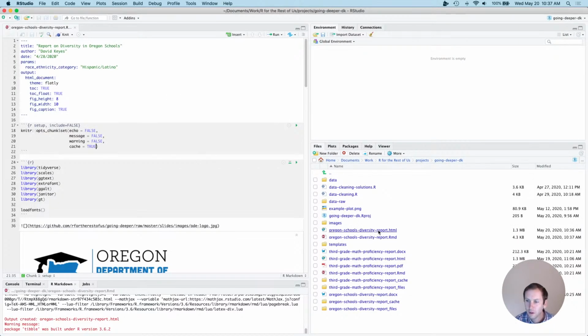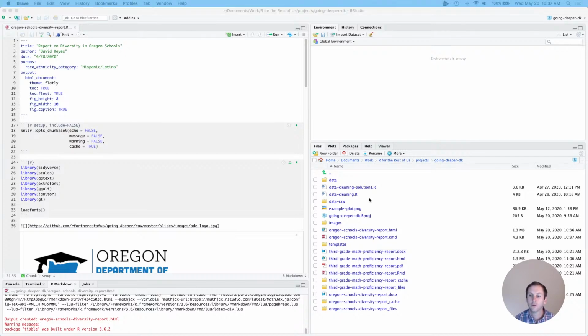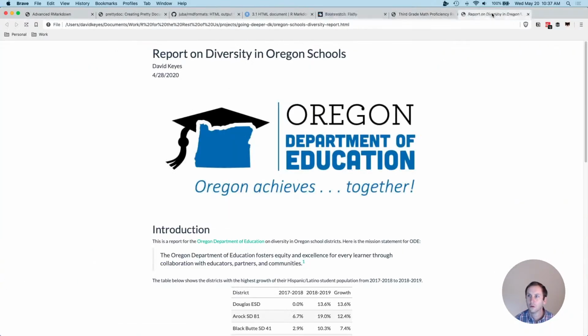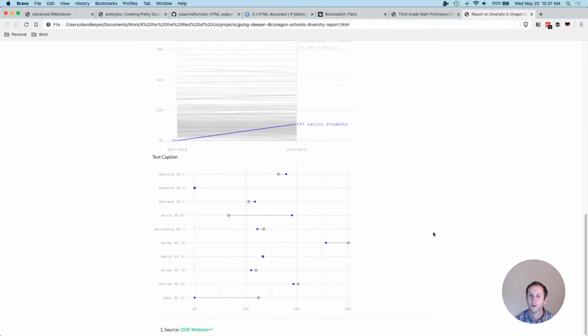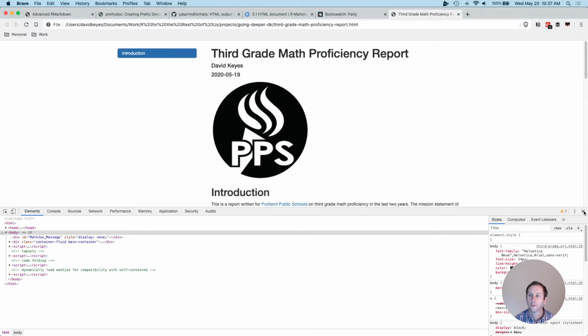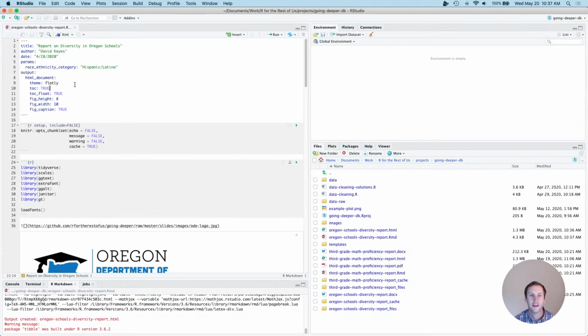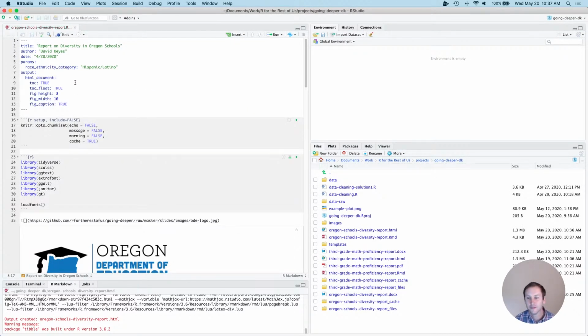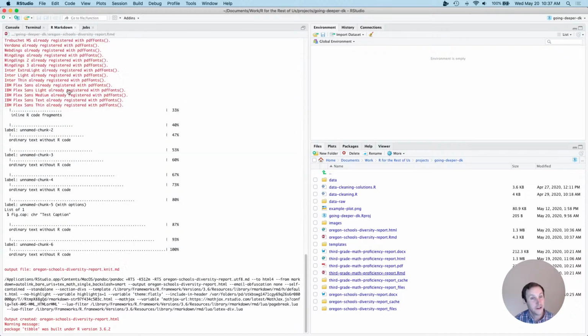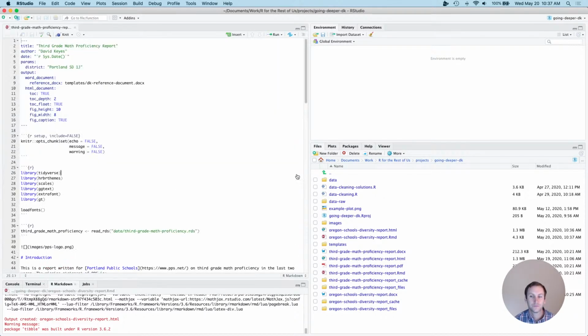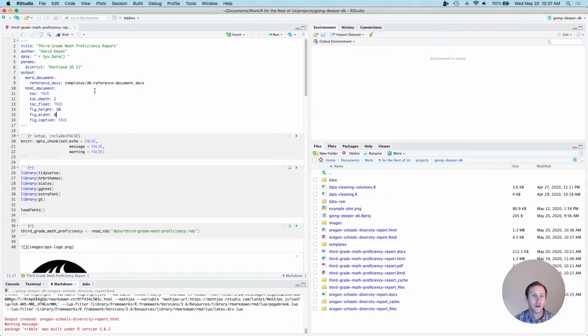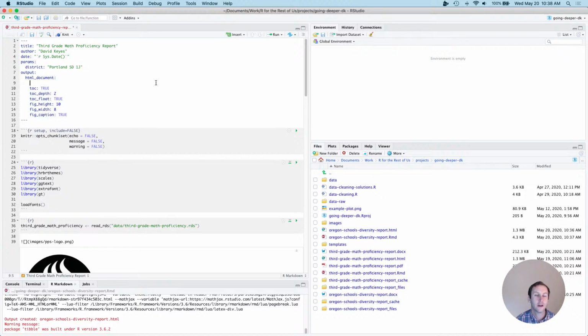Oh, I am working in the wrong document. Yep. All right, let me delete that. Open up the right document. All right, I am going to just delete my Word document there because I don't actually need to knit to it anymore. I'll add theme flatly, and I'm going to go ahead and knit.